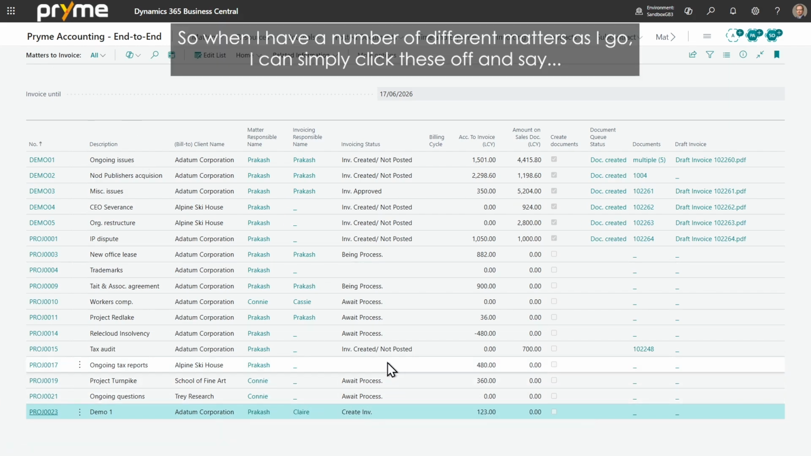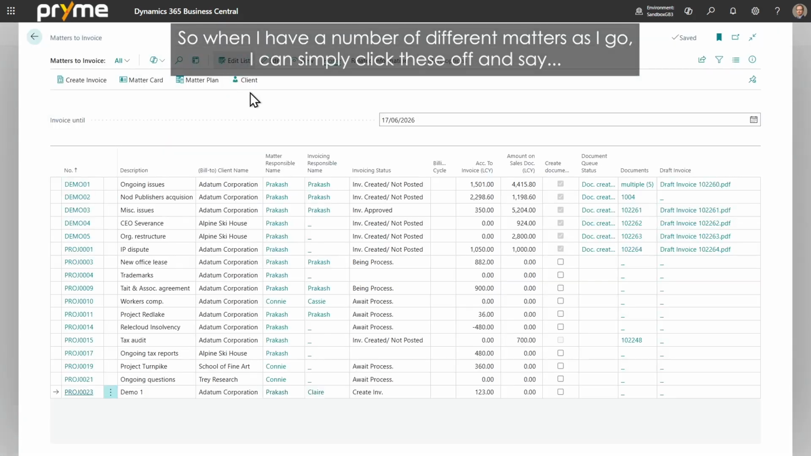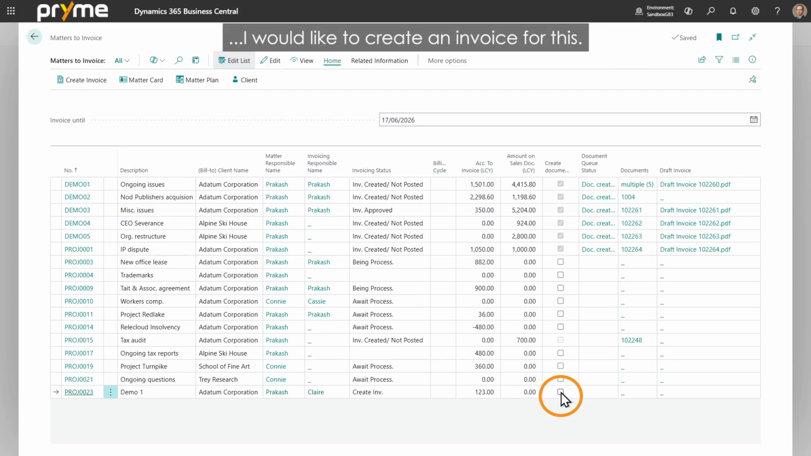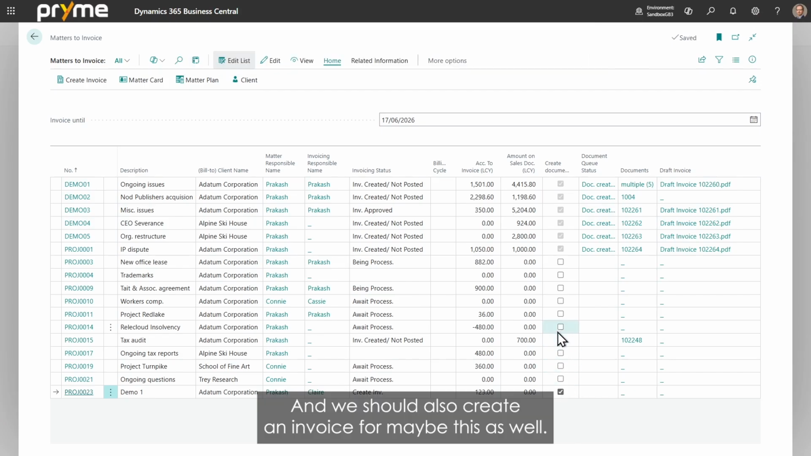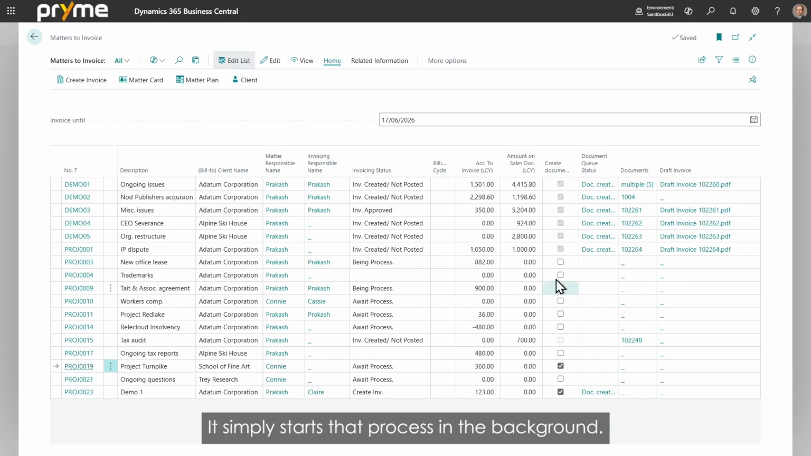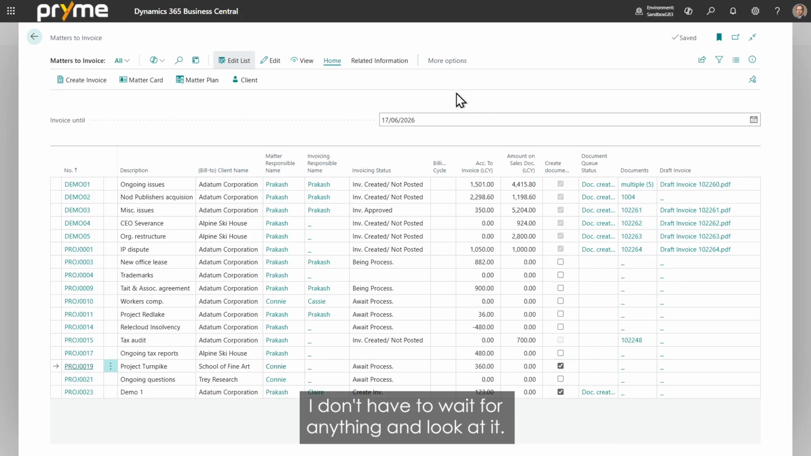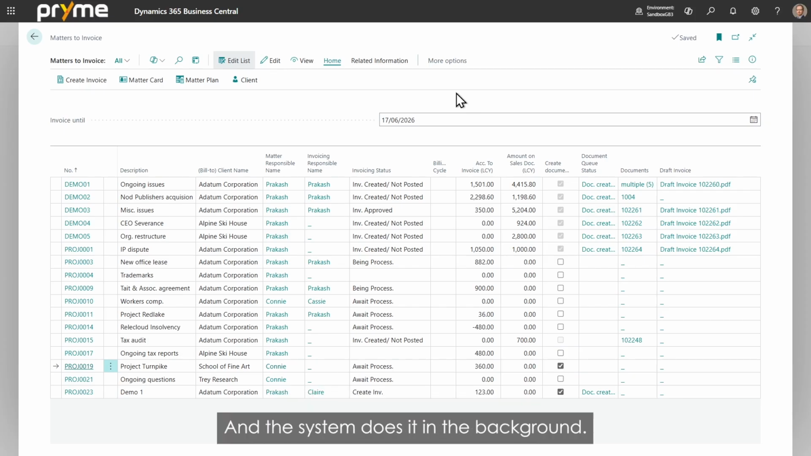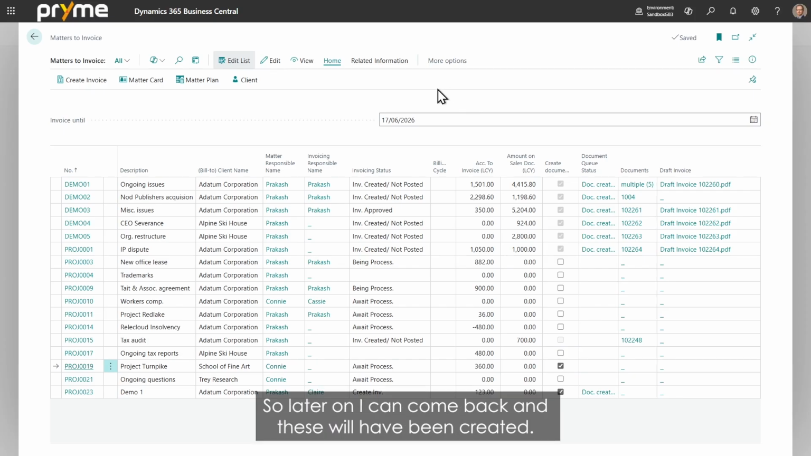And so when I have a number of different matters as I go, I can simply click these off and say, yeah, I would like to create an invoice for this, and we should also create an invoice for maybe this as well. It simply starts that process in the background. I don't have to wait for anything or look at it. Now I'm creating the invoice, waiting. No, I'm just saying do it. And the system does it in the background. So later on, I can come back and these will have been created.